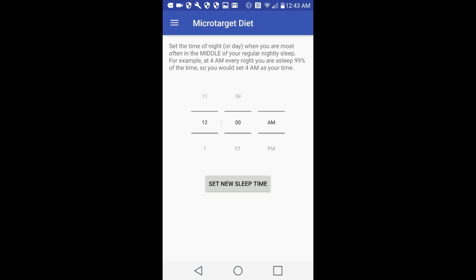So the purpose of this sleep time is that you want to set it not for when you go to bed. Like if you usually go to bed at midnight or 1 a.m., you wouldn't set this for 1 a.m. You want to set this sleep time for when you're almost always going to be in the middle of your sleep. Okay, so by doing this, you can eat up until the time you go to sleep, and then while you're sleeping, you will hit this sleep time, and when you wake up, there'll be a new set of directions there, okay?